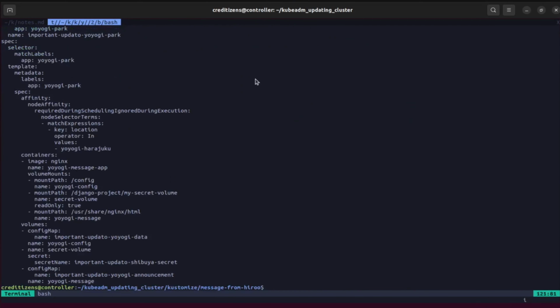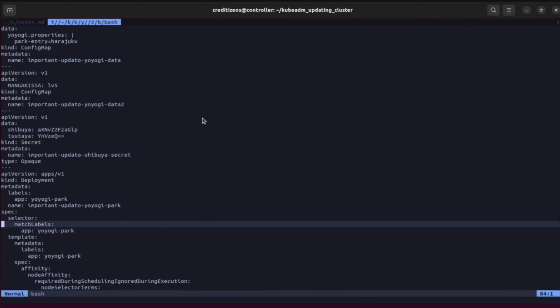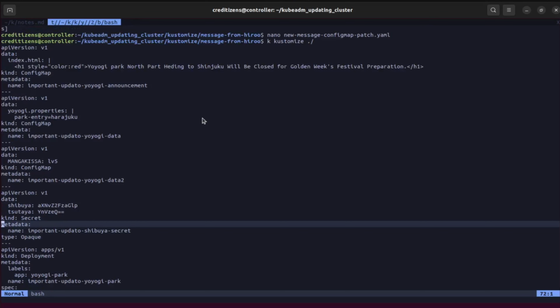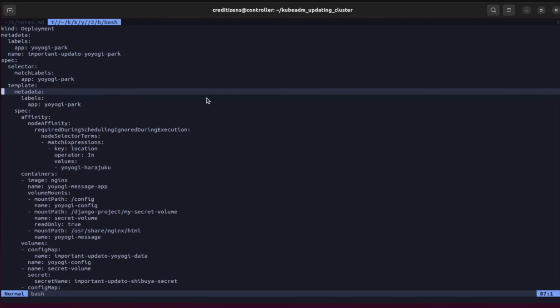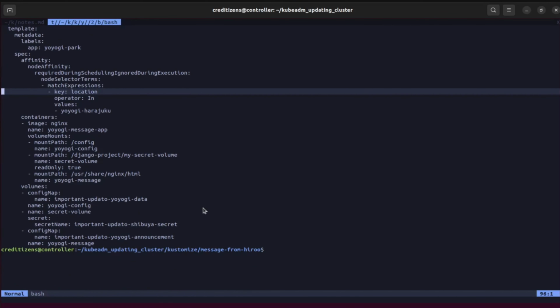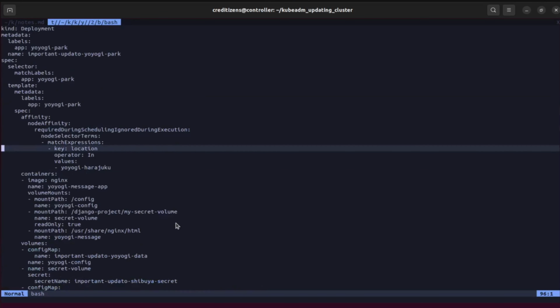Now the command works. kubectl kustomize dot, and we can see all the resources. And we can see here the message has been patched. You see the index.html? Now we have the new one. Okay, and we don't see those suffixes anymore because I've activated the option.